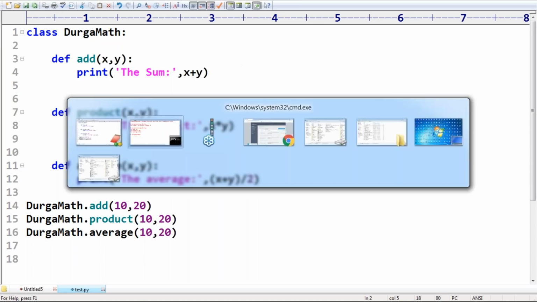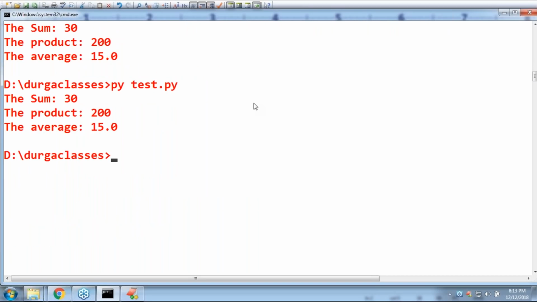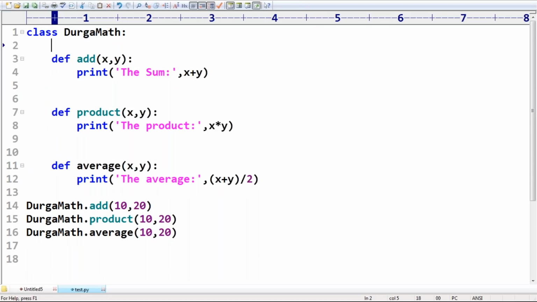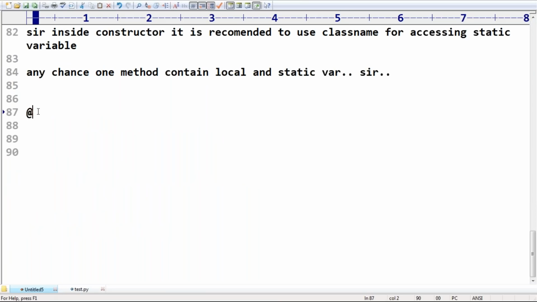Like now, it's working perfectly even though decorators are not there. So for static methods, the decorator is optional. What about class methods? Very simple. For class methods, the decorator is mandatory. Remember that. At the rate class method, compulsorily you should use it if it is a class method.